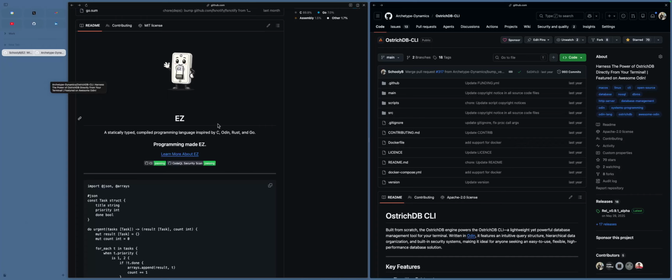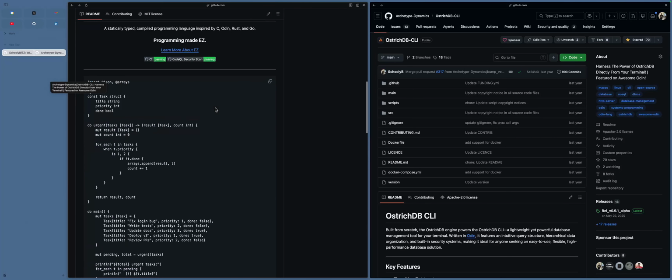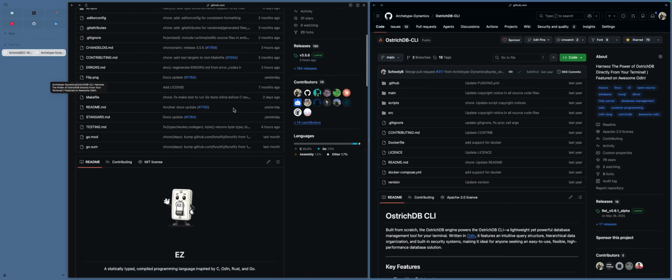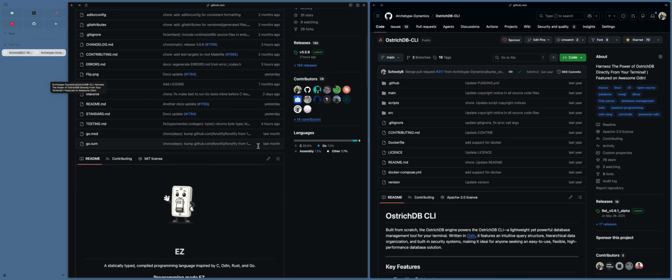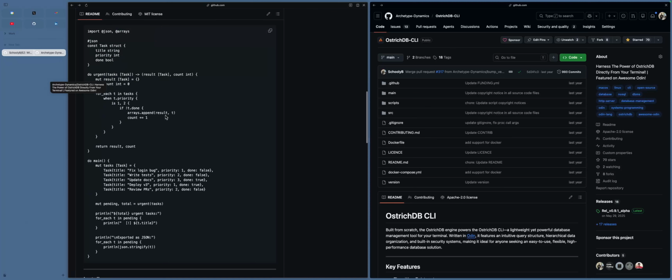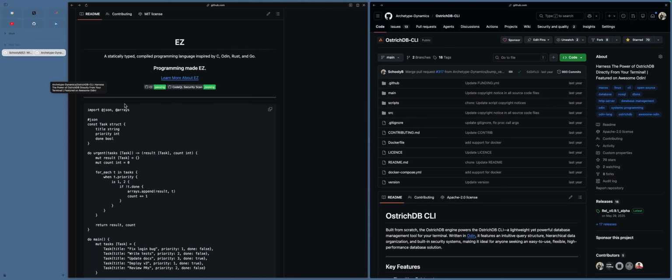Easy is inspired by C, Odin, Go mostly, and a little bit of Rust when it comes to compiler warnings and errors. Easy is statically typed and compiled. It was originally interpreted, and the interpreter was all written in Go. Again, I didn't write any source code for that.